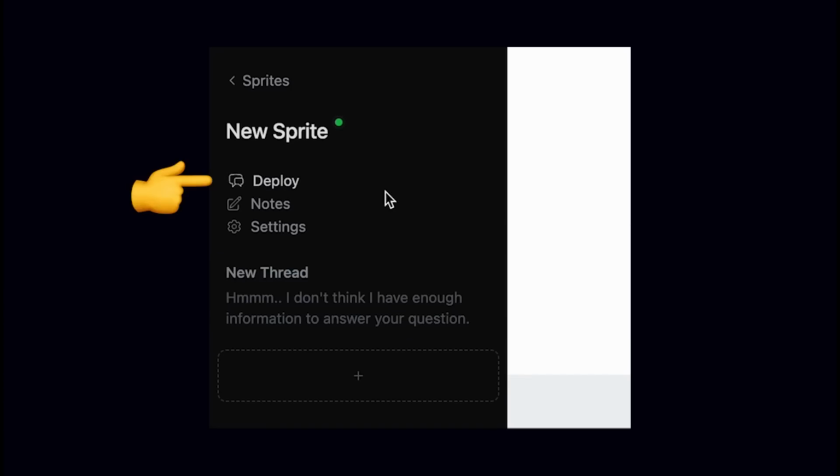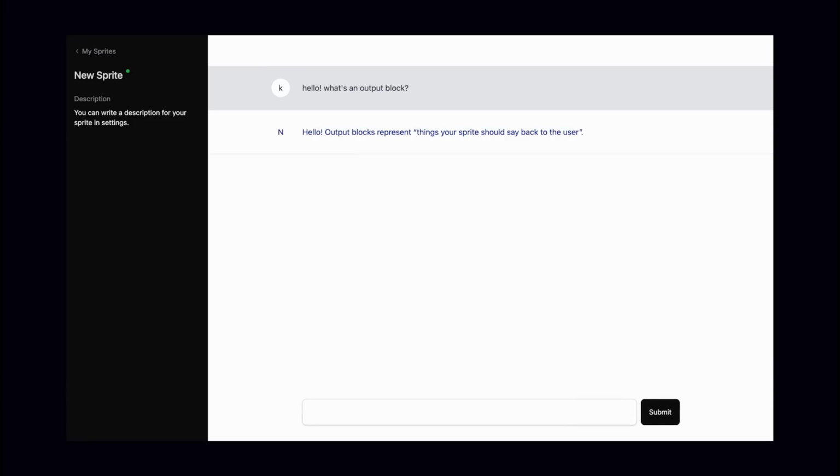Now you can hit deploy and then chat with new sprite, and that'll take you to a sleek chat interface where you can try it out. This is also the page that you can share with your friends, clients, or on social media. If you set it to public on that last page, they'll be able to talk to your sprite too.